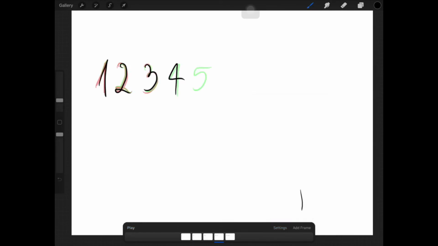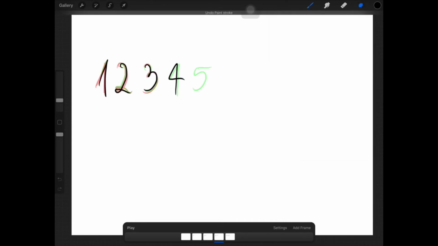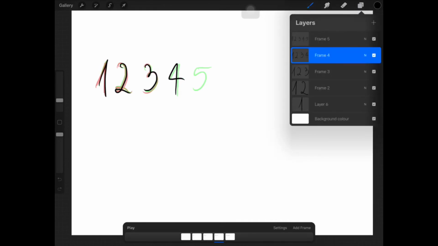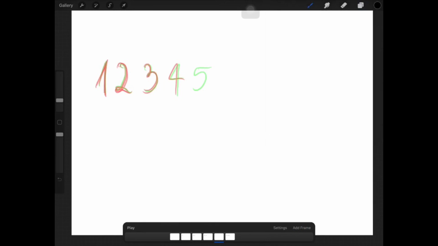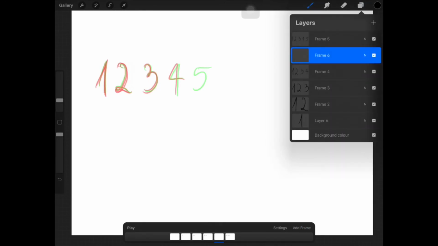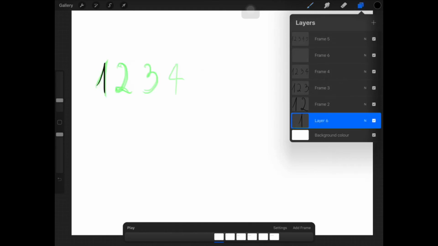This setting here, add frame, works the same as the plus button here. It just adds a new layer. And it's called a frame, not a layer, because it was created in Animation Assist.